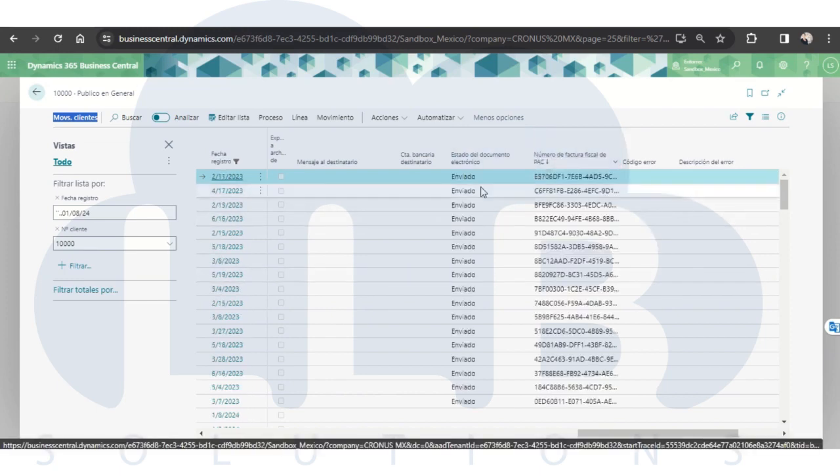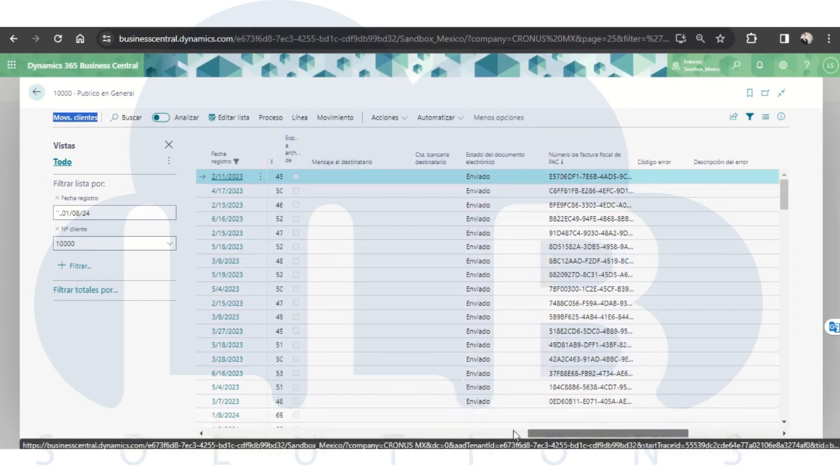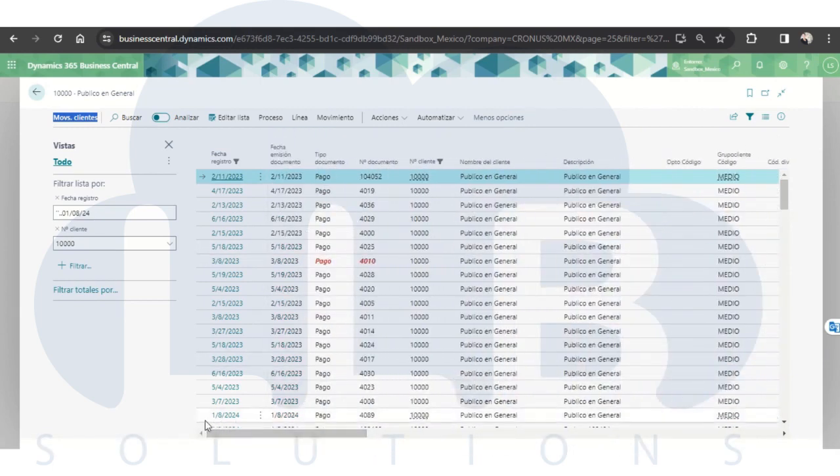Here, for example, it will show the status sent and the fiscal invoice number of that complement of payment. That payment complement can be in dollars paying invoices in pesos, or in pesos paying invoices in dollars, or vice versa. Either way, we will still be able to do the electronic stamping.